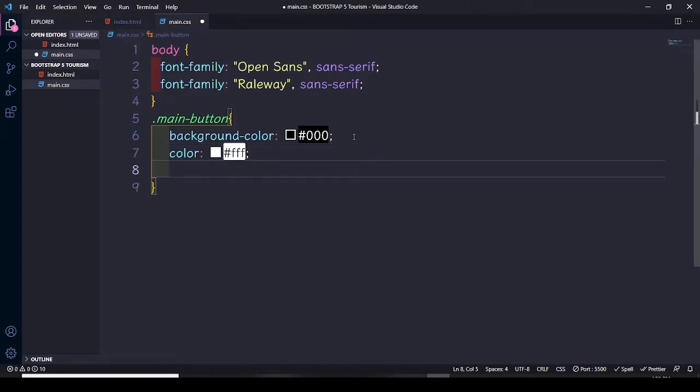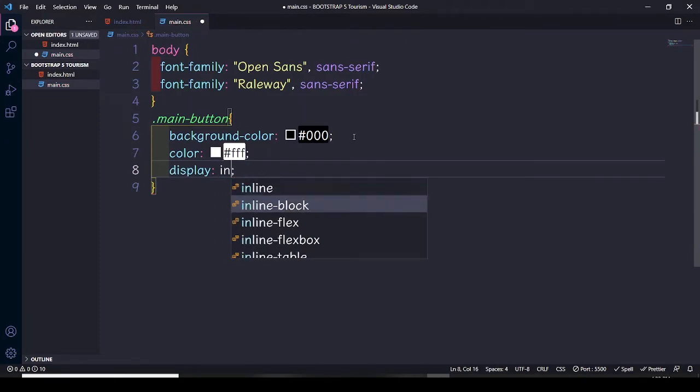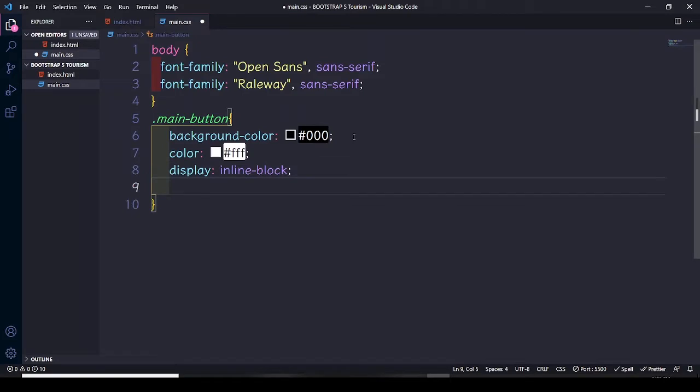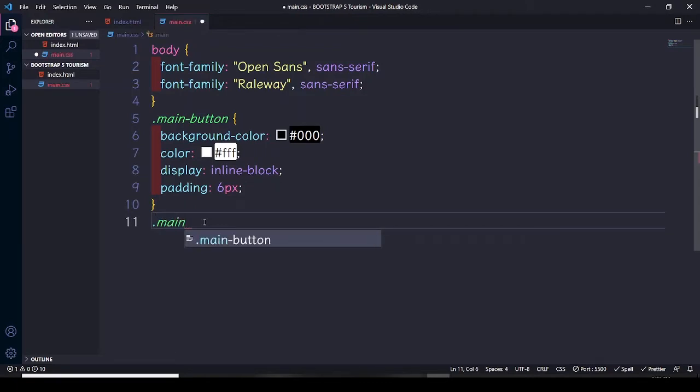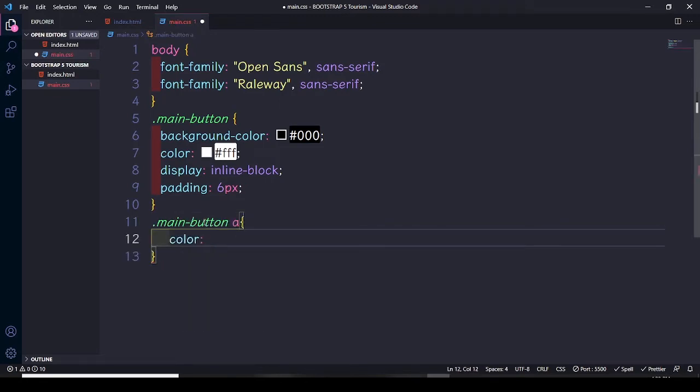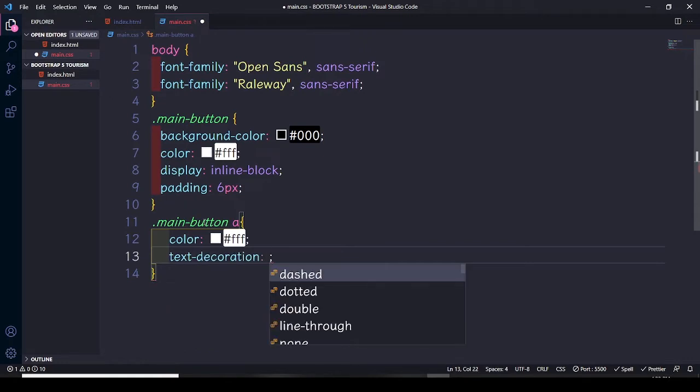Then I would like to use the display. It is inline-block, and I just want to use the padding. Padding is going to be 6 pixels. Okay, save it. Then I have to move on. Hold on. Main button link, and here the color is going to be white. Then the text decoration is going to be none.